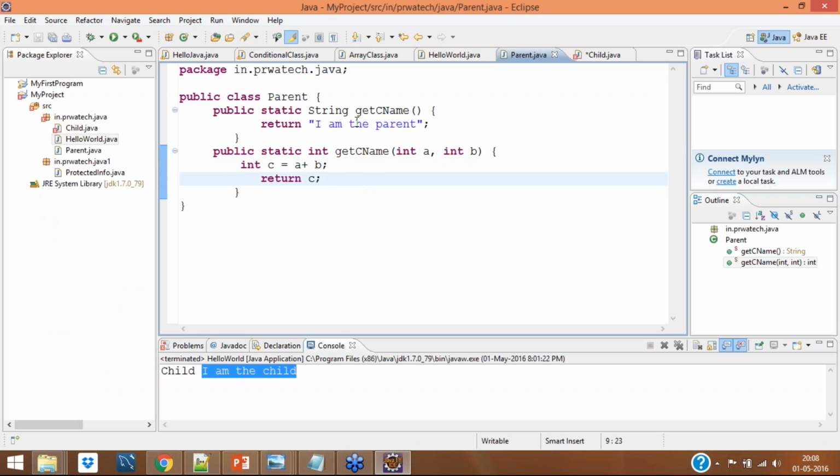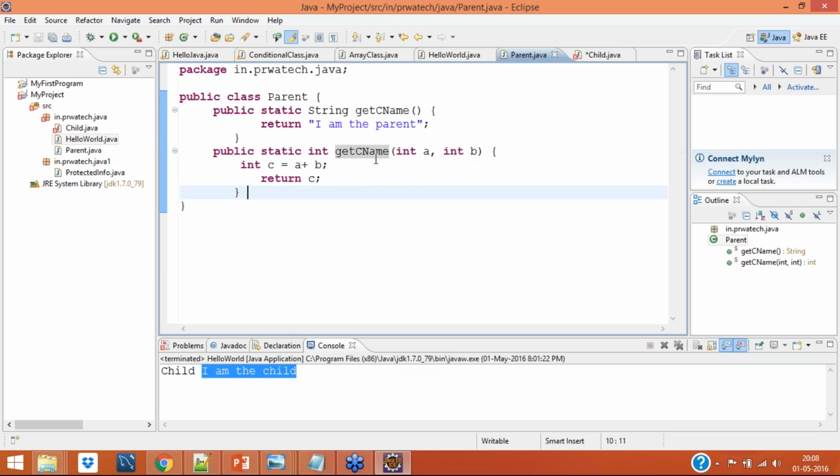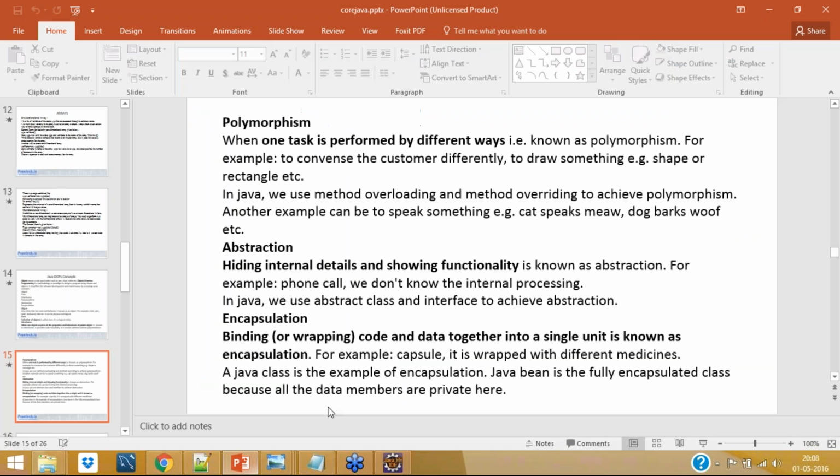If I am writing the same method in a different way, I am overloading the method, not overriding it. Here I am overriding this method. This method got overridden, it is not overloaded. Okay, coming to the next. Clear, guys?